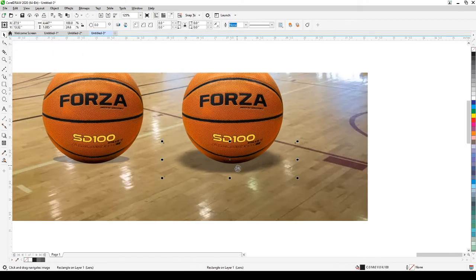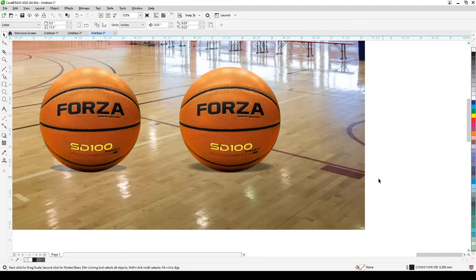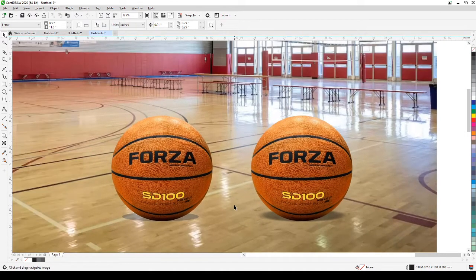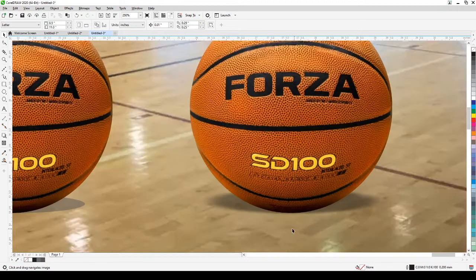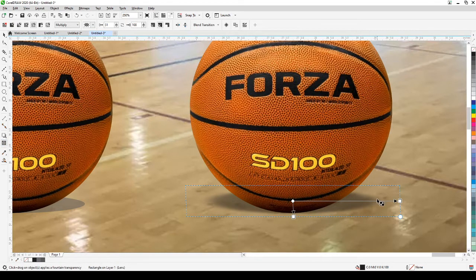Since it's already individual, now you can play around with this. You can reshape it. You can resize it. But I think it's more realistic this way. What do you think? Now, if you think this is too opaque, you can make it transparent. You can change the transparency of it.